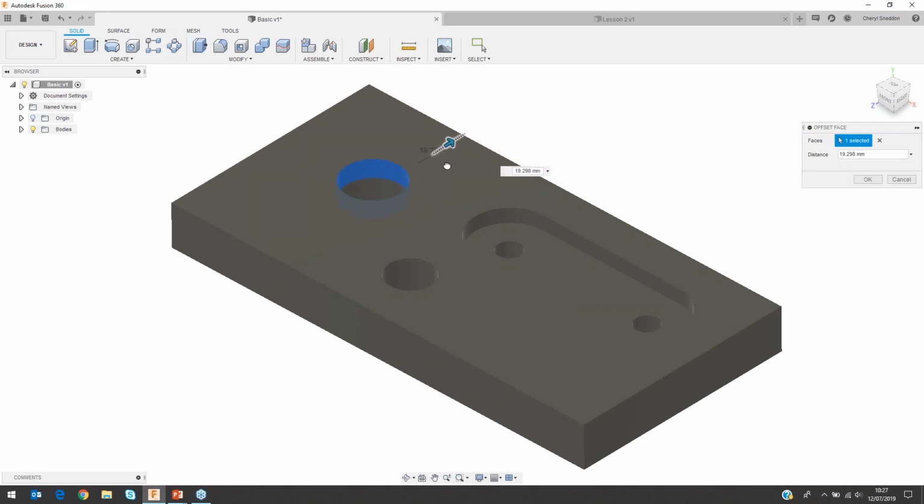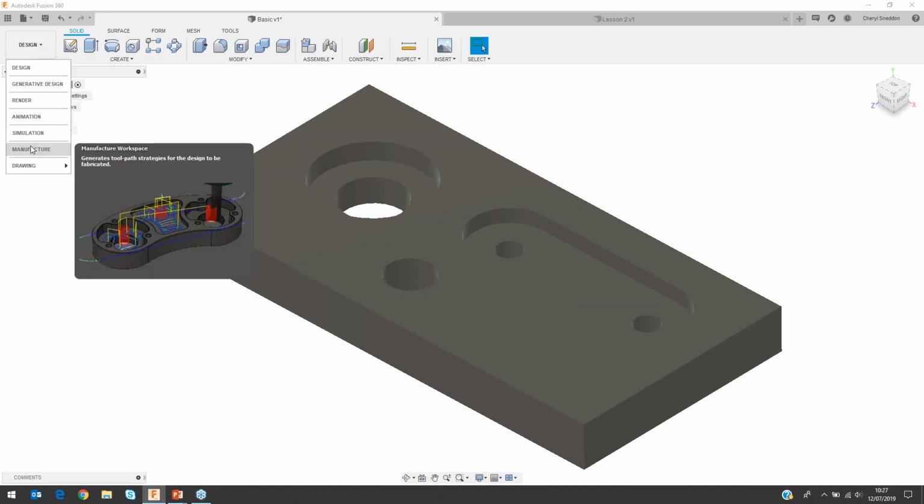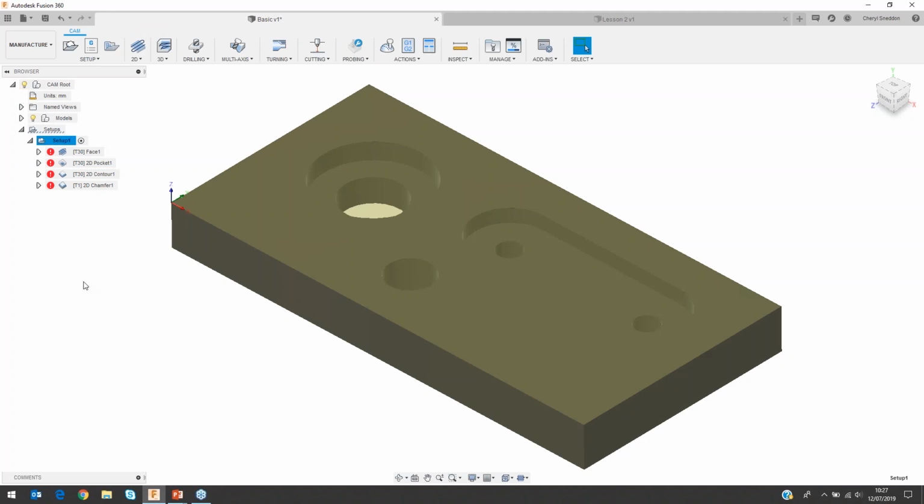We're just going to say, okay, well, we want to make that a bit bigger. So we're going to take it up to like 35.5 maybe, and then say okay to that. After we've made that design change, and this is really important when using the CAD CAM functionality, when we go back to manufacture, the only downside is if you've got a lot of setup and you've made one change, you have to go back and regenerate each of the toolpaths. But it doesn't take long to do this.